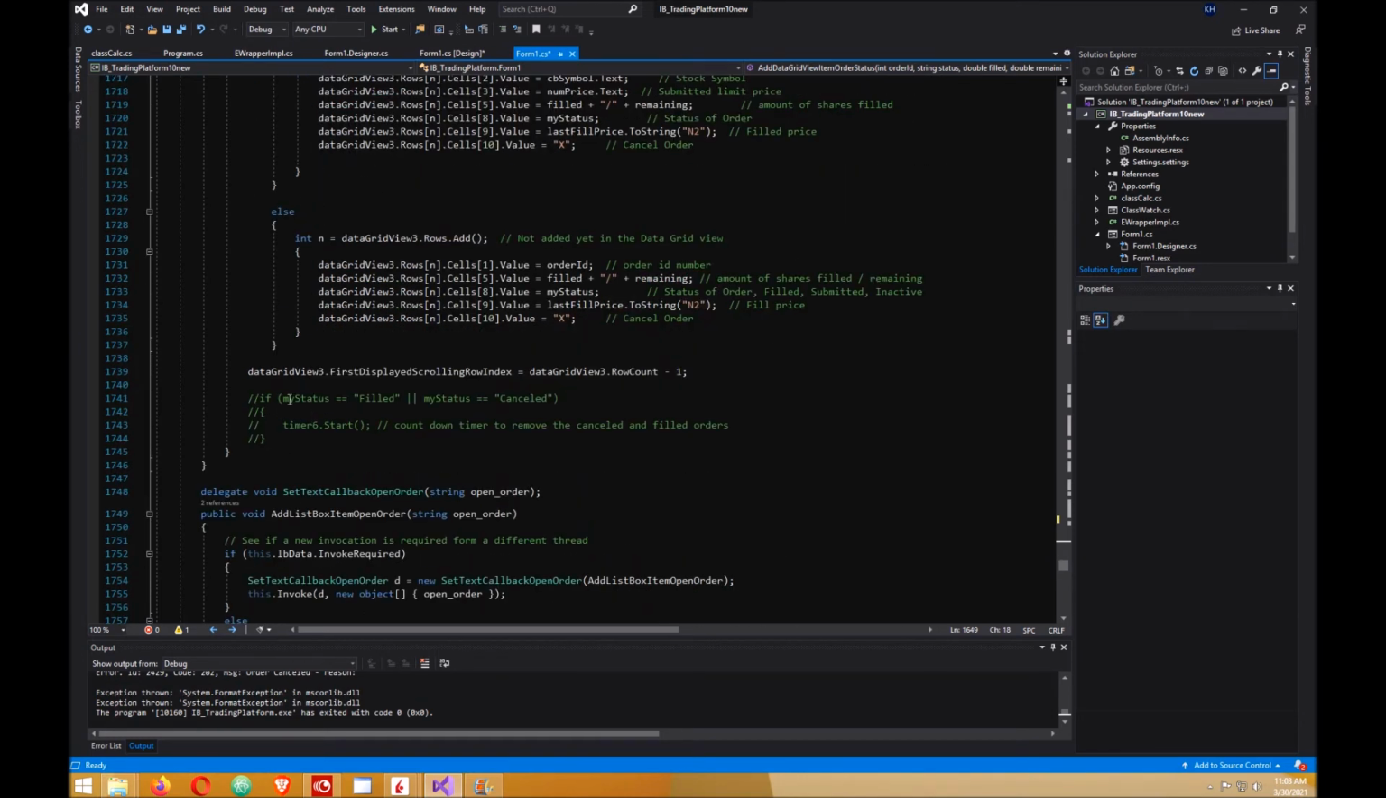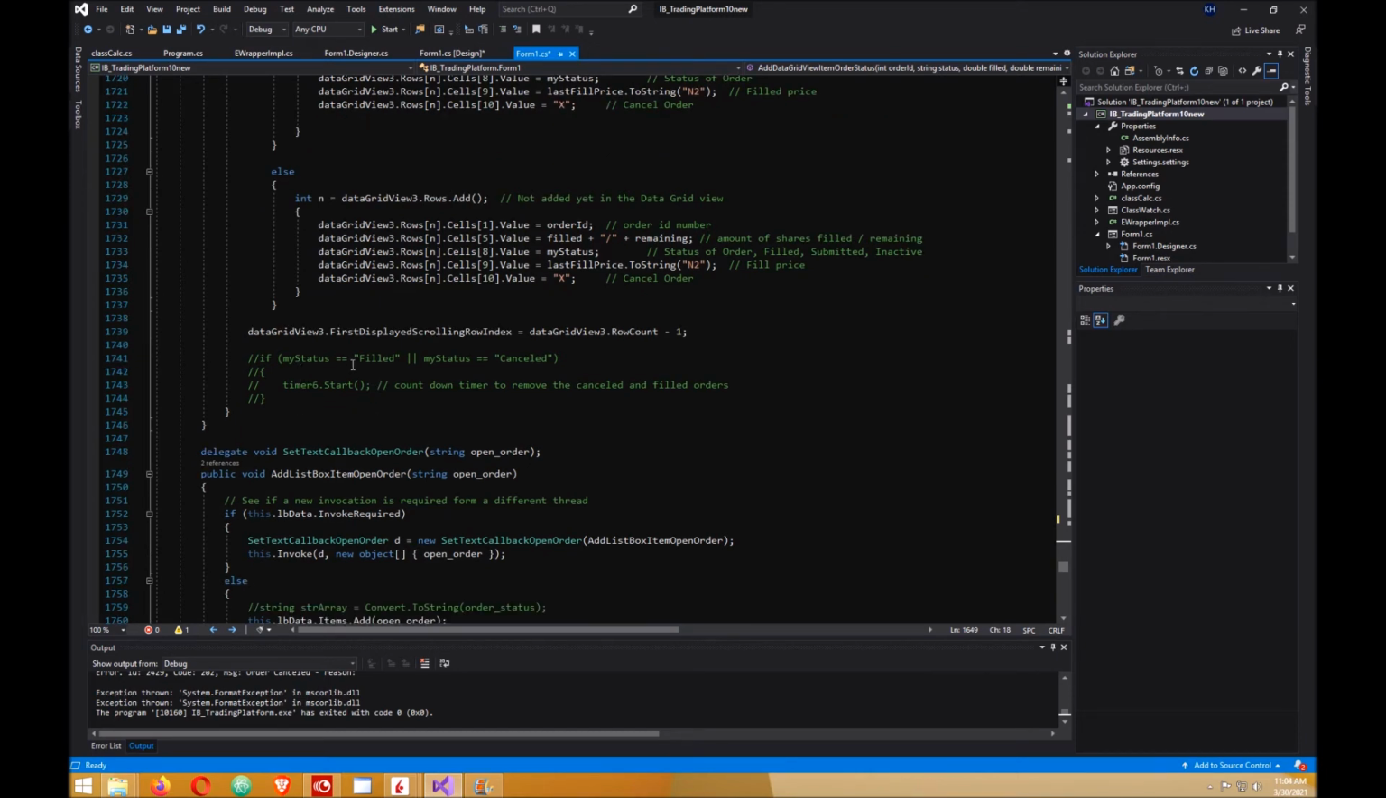I also commented this out. It's just basically a countdown counter. So when you cancel an order, after so many minutes, it would erase them from the data grid view. But maybe that will be in another video.